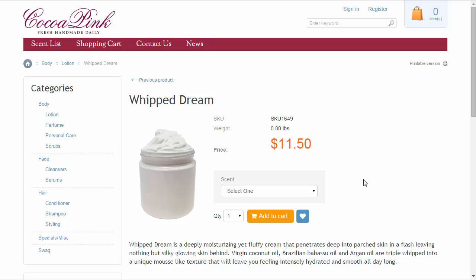Today's tutorial is about working with images. We're working with images in Xcart, but this could be applied to any website image, any e-commerce site out there. With e-commerce, usually you have three different size images.